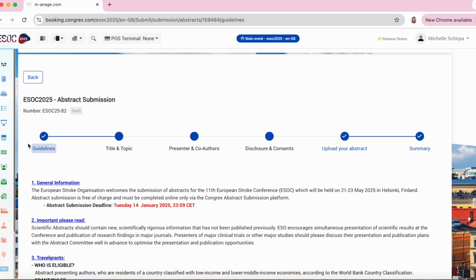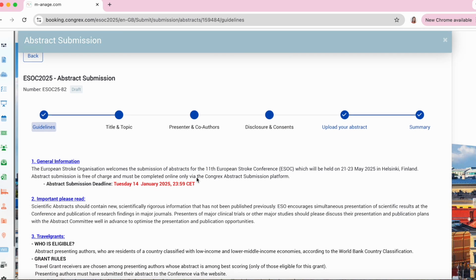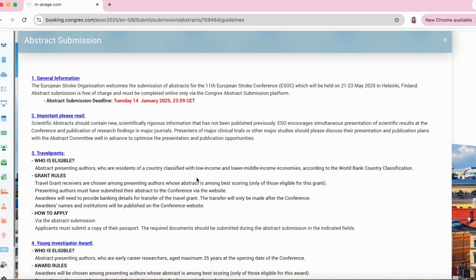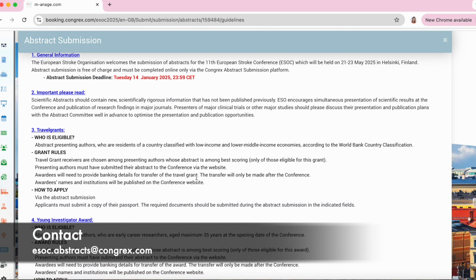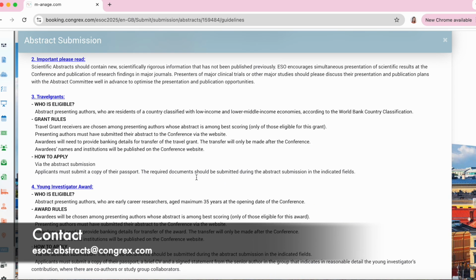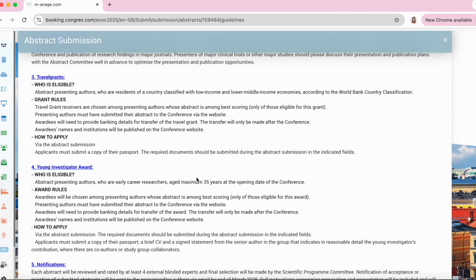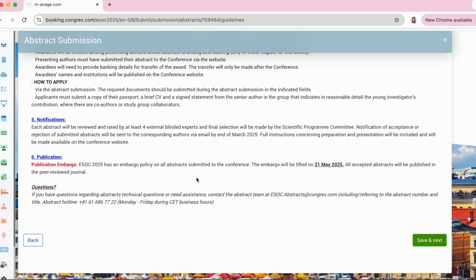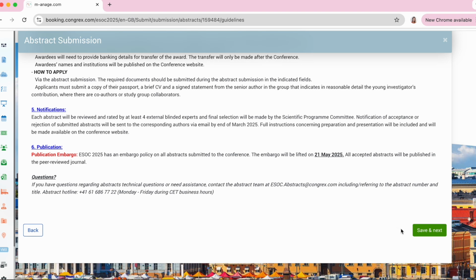This is the Guidelines tab. Please read the guidelines thoroughly. If you have any questions or are unsure if you fit all the criteria, contact esoc.abstracts@congrex.com. After you have read and agreed with the guidelines, click on Save and Next.